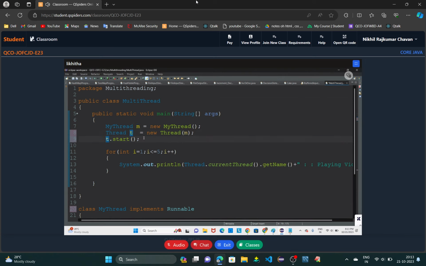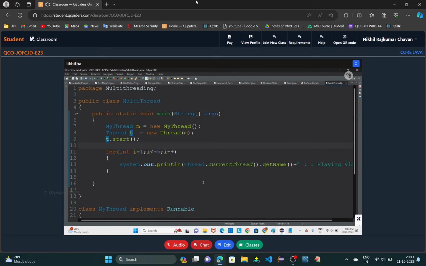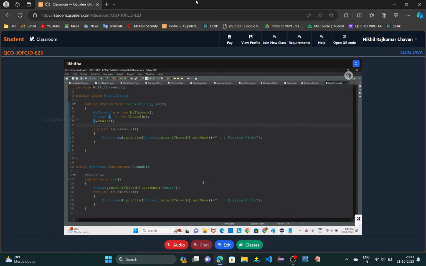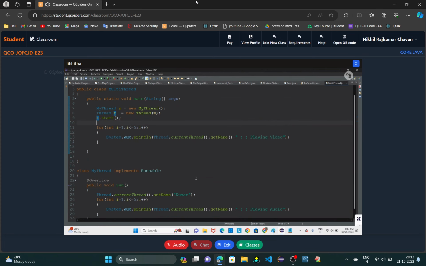So this is how, using a runnable interface, you can execute the code. Let us see the output. Still the same output we are getting. That means our code is working. So by extending the thread class and by implementing the runnable interface, this is how we can do it.